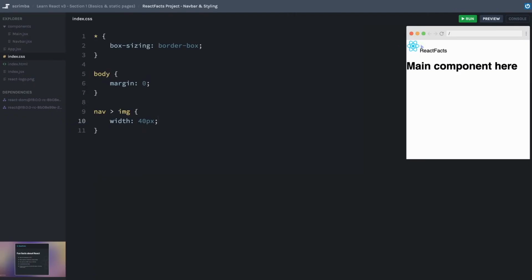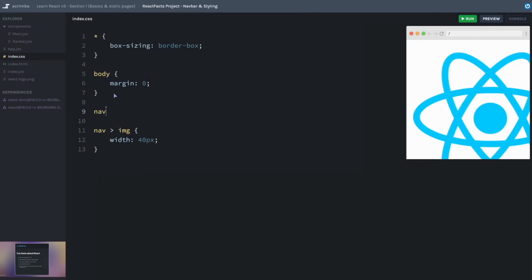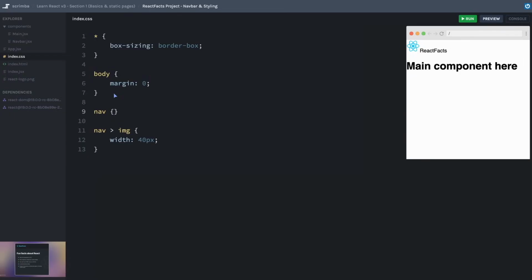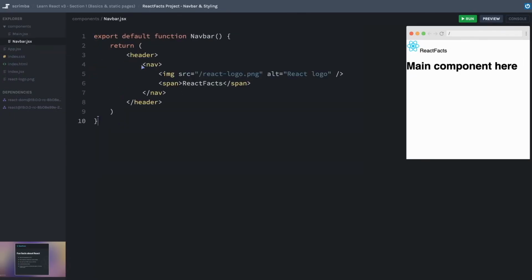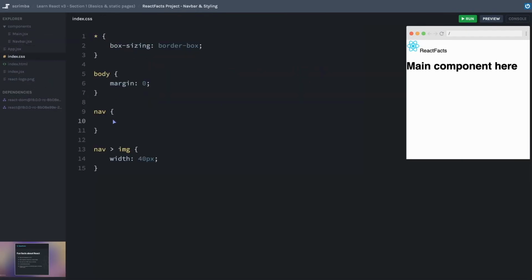Okay, so by default, ReactFacts is not aligned to the center. Vertical aligning like this, I personally believe, is best done with Flexbox. So I'm going to access the parent and make it a flex container. So that's the nav element. Let me just make sure. And yeah, so our nav will be the flex parent or the flex container, and the image and the span will become the flex items inside of it. So this will be display flex. And then we can align the items to the center, and perfect, that looks pretty good.